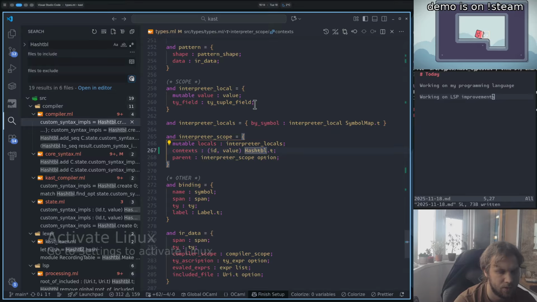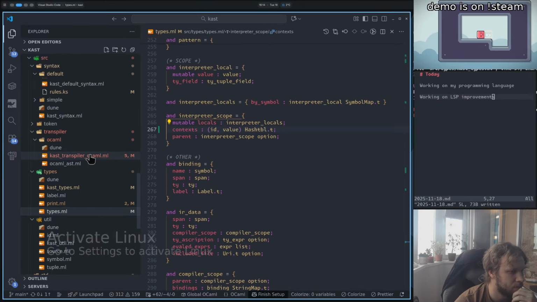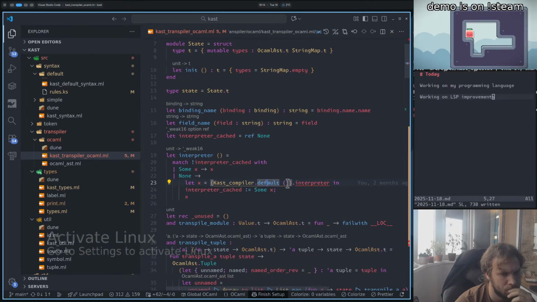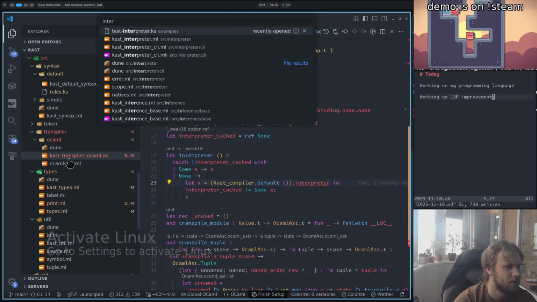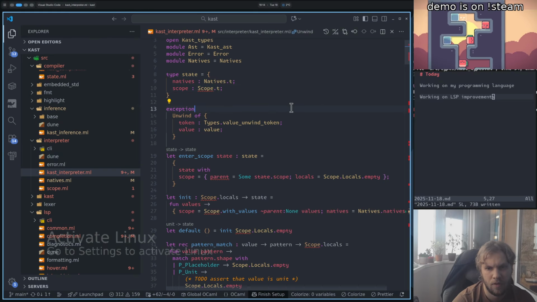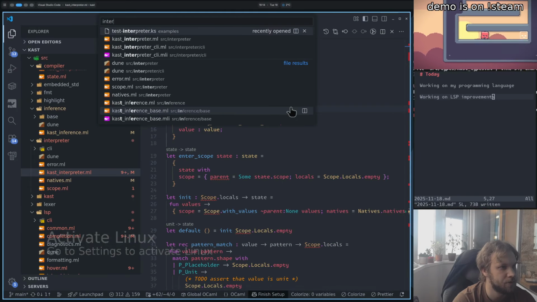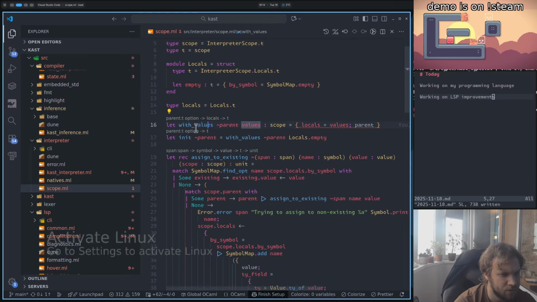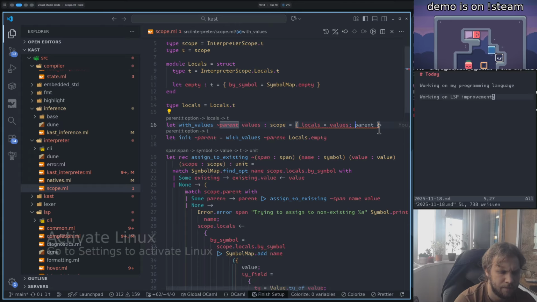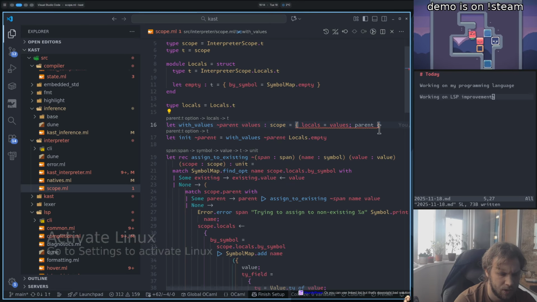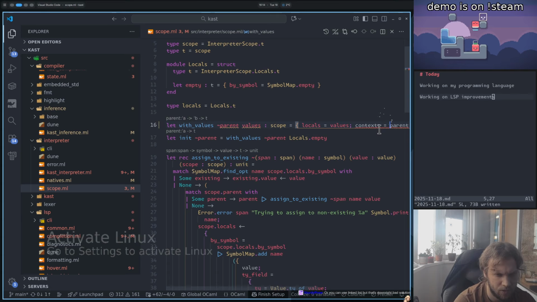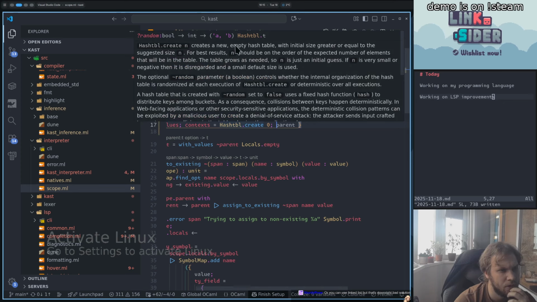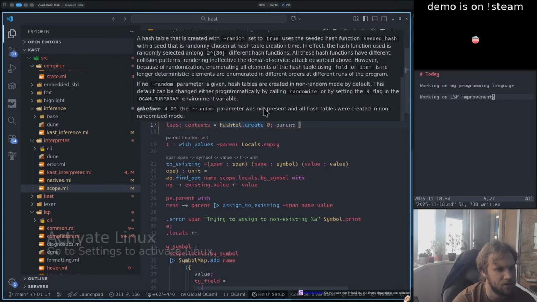Okay, so I have a hash table here in the interpreter scope, and then for the interpreter, so what is this? With values, parent values, locals, parent. We just say that context is Hashtbl.create 0. Suggested size n. Yes, I think 0 is a good suggested size.